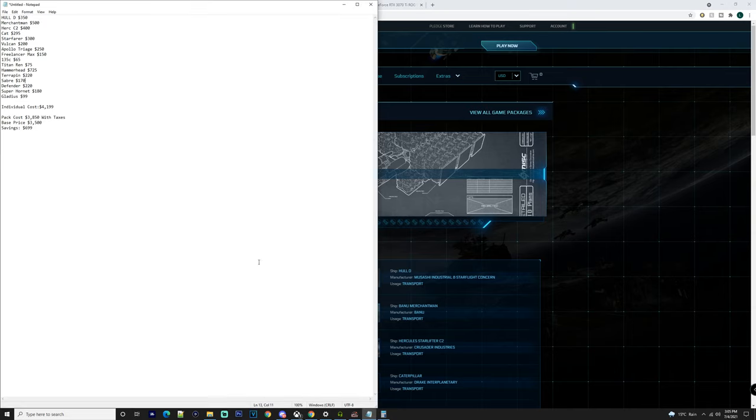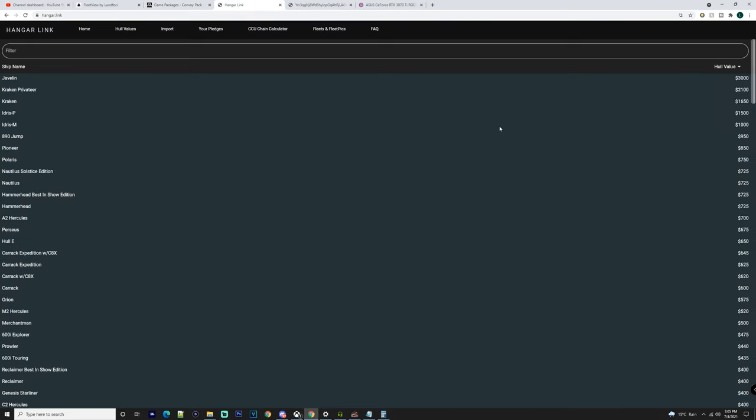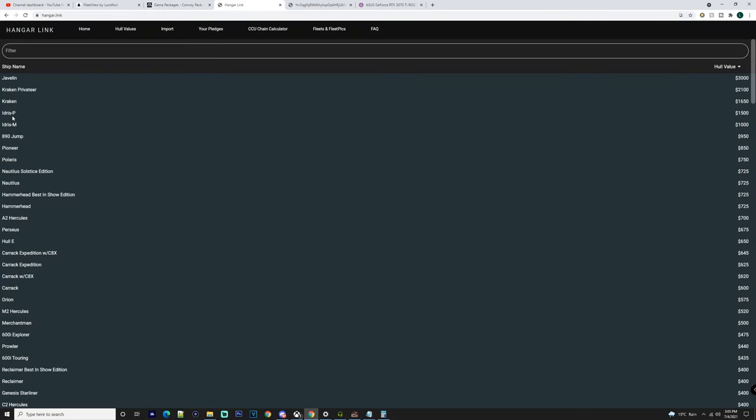So really, with the dollar value of these ships, you've got the Hull D at 350, and again, the Merchantman's gone from 450 to 500, the C2, 400. So with the Hull D, you could even upgrade that to another ship. So if you go into like Hangar Link or something, or even just going into Star Citizen Tools, you can see the hull values of ships and what you can really get out of it.